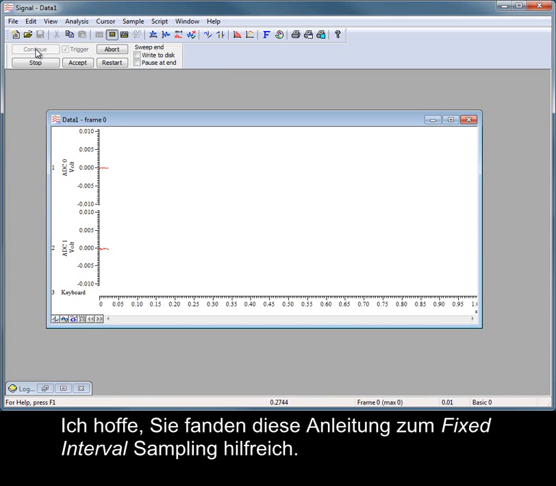I hope that you have found this introduction to fixed interval sampling useful.